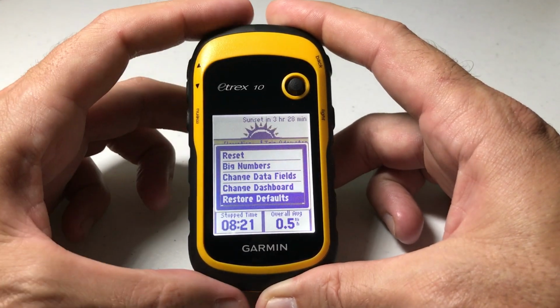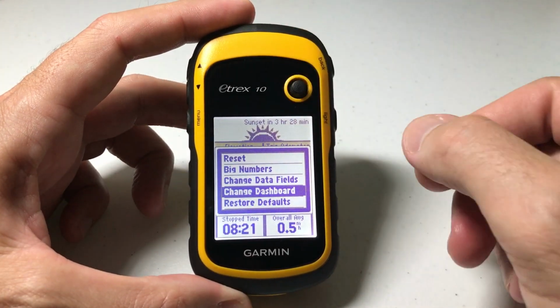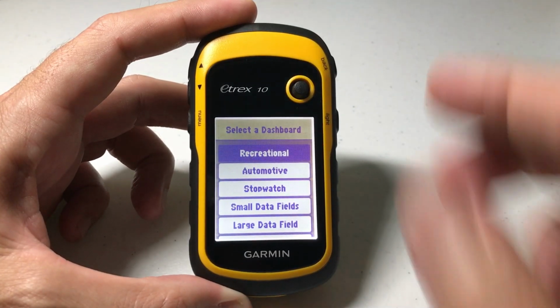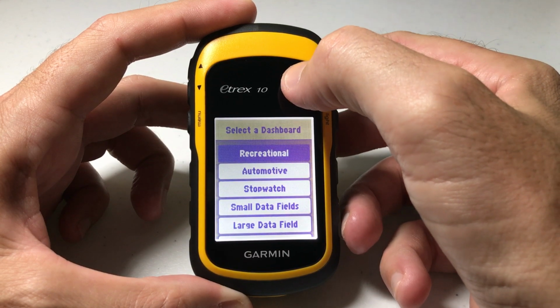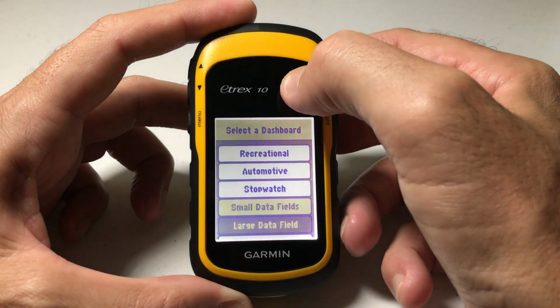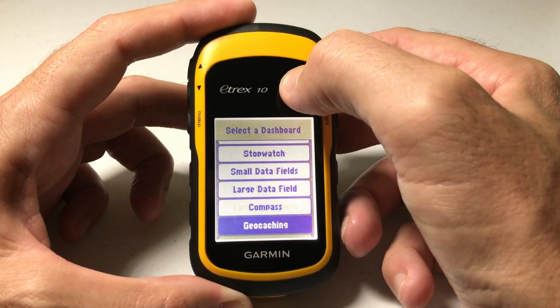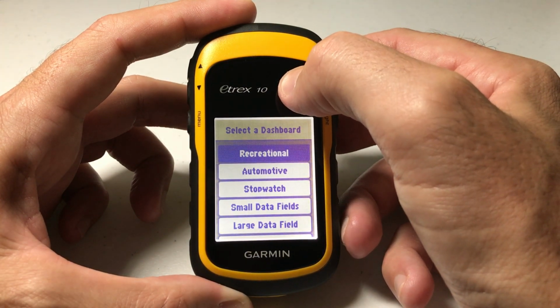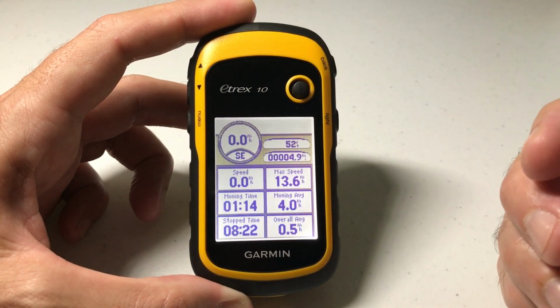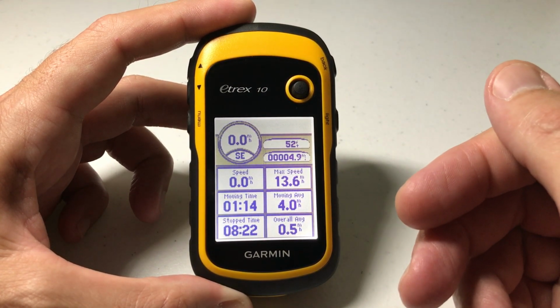If you press the menu, what you're looking at here is what's called a dashboard. If I change the dashboard, I've got a couple different options I can choose from. The recreational one is the default one. You can also choose automotive, stopwatch, small data fields, large data fields, compass, geocaching. So I'm just going to go to automotive. Let's say you're going on a trip and you want to use more of an automotive dashboard. This is what it would look like.